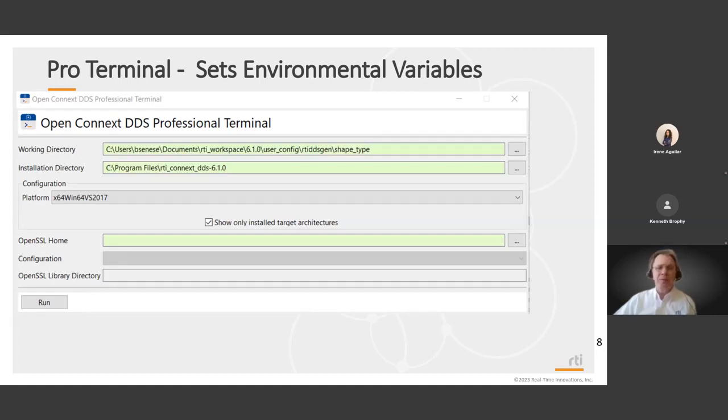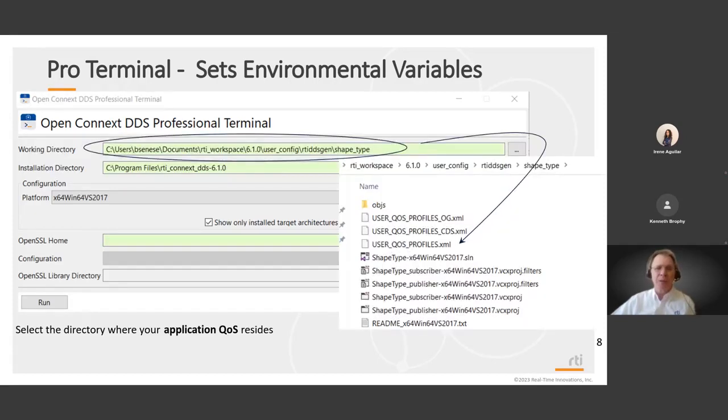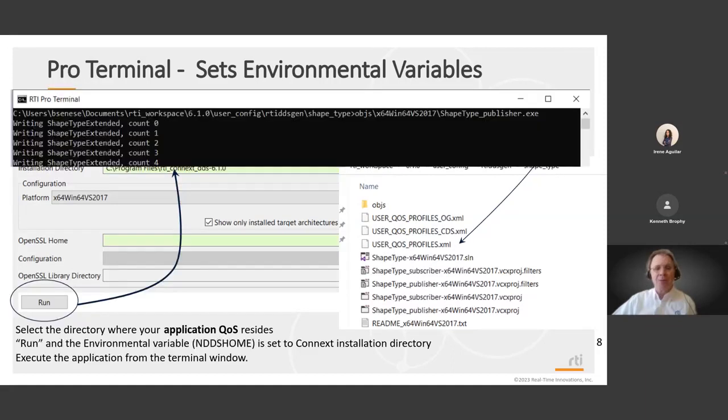ProTerminal, next tool. This is a very simple one. This simply sets up the environmental variables necessary within a terminal window. The trick here is that when you use this tool to set up a terminal window, you would set up the working directory as the directory that contains the quality of service profile that you wish to use. That's the directory you would specify, because that quality of service profile file will be pulled into your application. Once you do that, you can hit run.